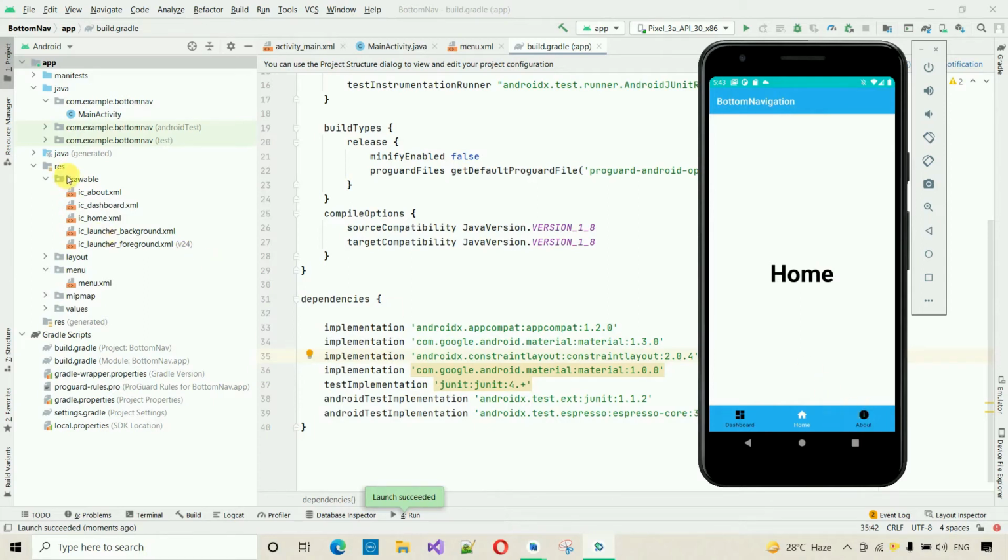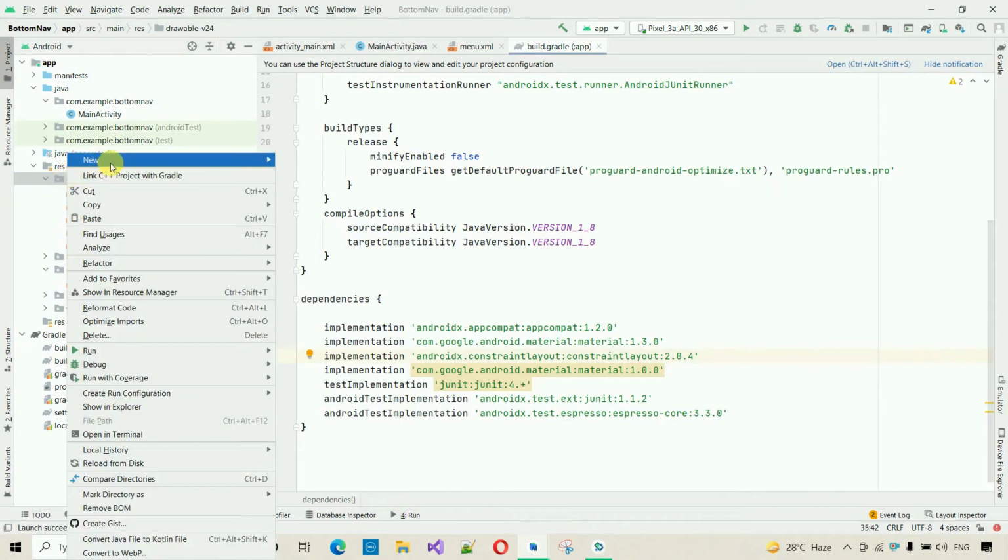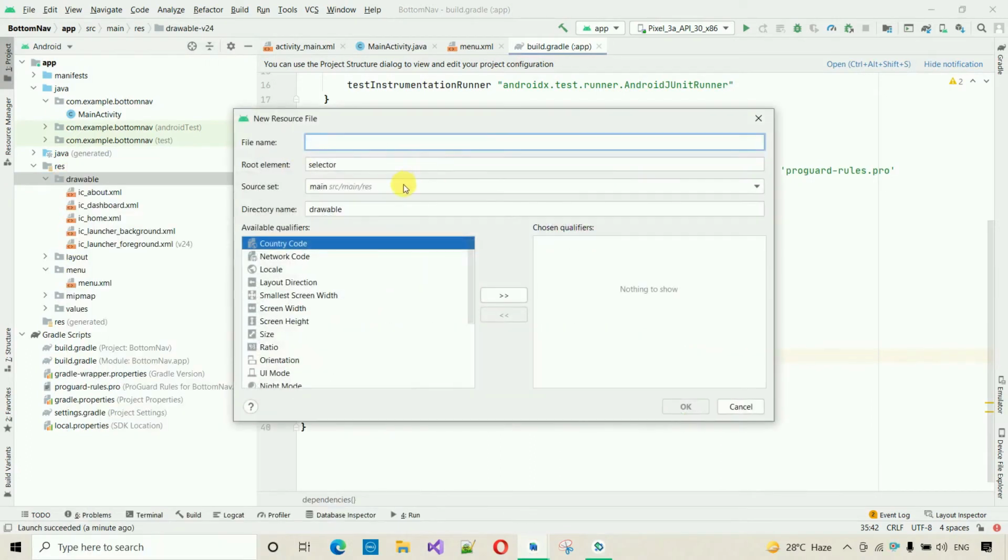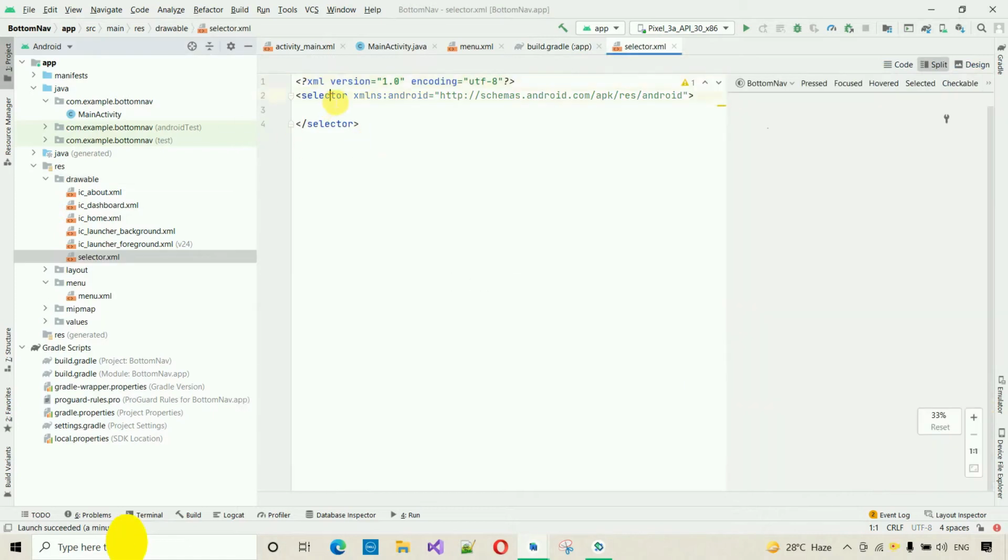into that one. So in the drawable folder, I'm going to create one new drawable resource file. Inside this one we have to write this selector, and I'm going to name this one selector. Hit enter, and here you can see now the selector resource file is created. And inside this one we have to add two items.